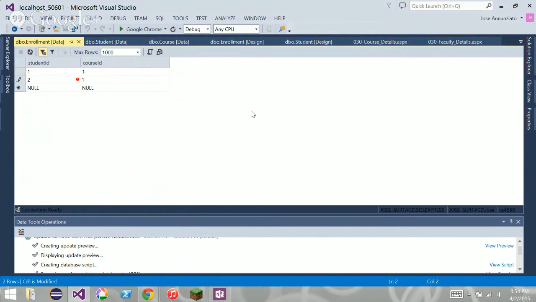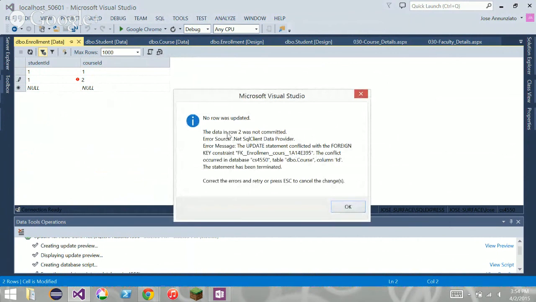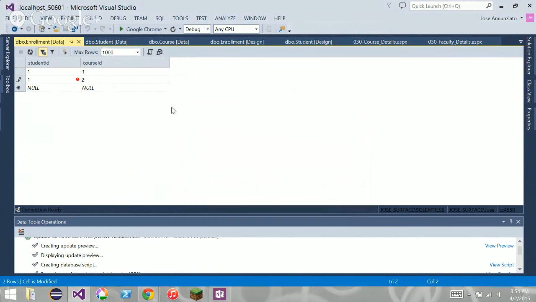Student 1 is also enrolled in another course. Oh, no rows. Let's update it. Oh, I don't have course ID 2. I have 3. And student 2 is also enrolled in course number 3, but that student is also enrolled in course number 4. And then student number 3 is enrolled in 4.